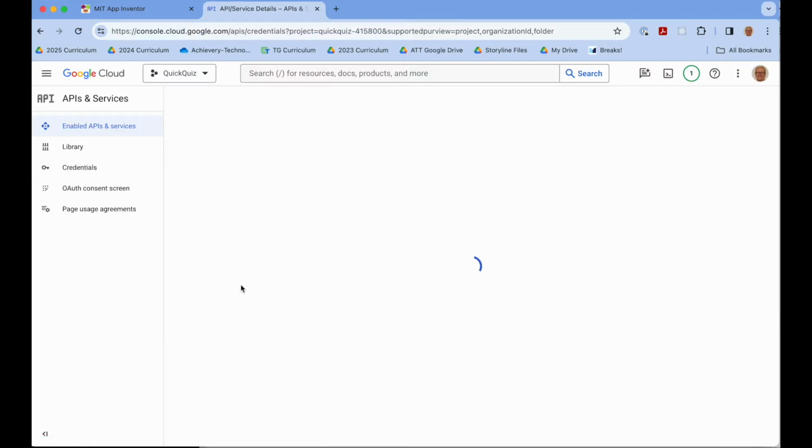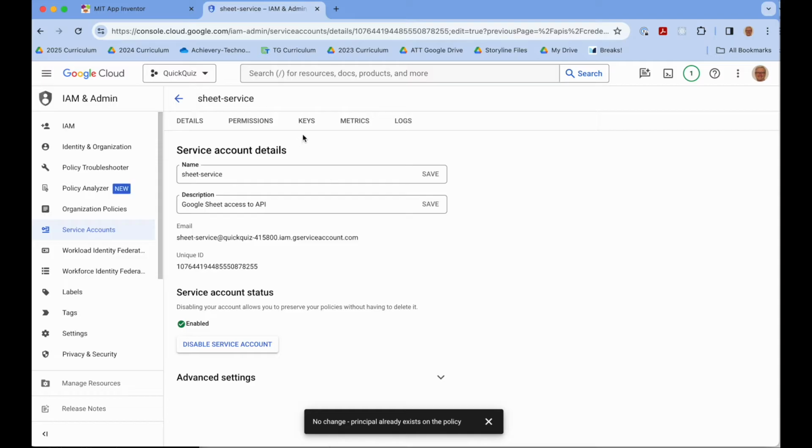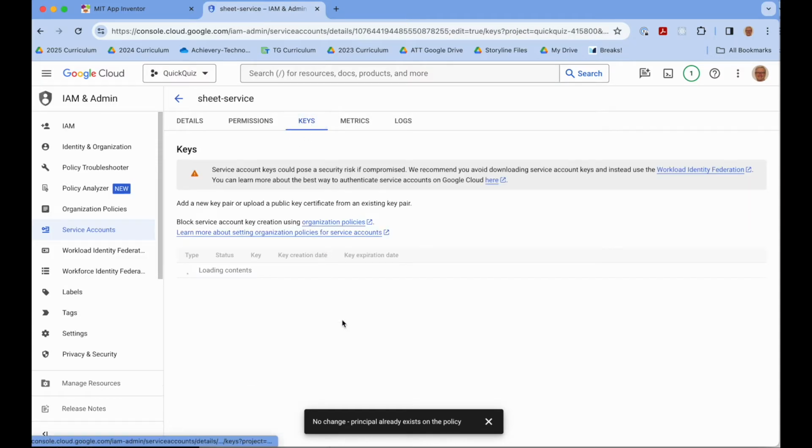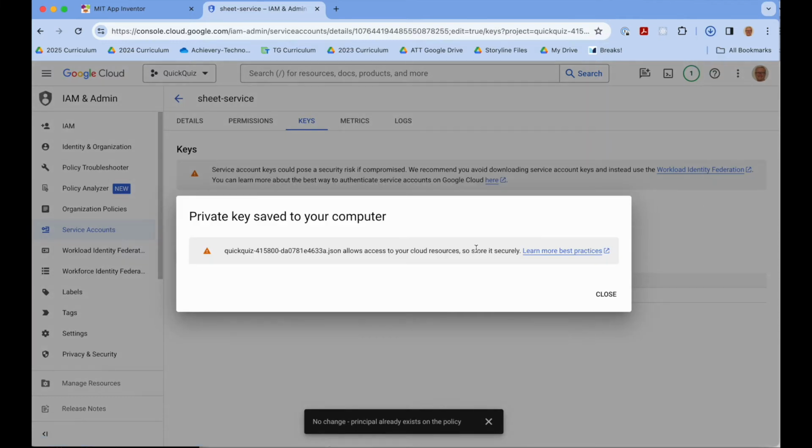Back to the credentials, let's just check. Alright, so let's click on this and edit it, because we just have to set the key. Add a key, create a new key, and we want it to be a JSON. Notice that it's downloading this file to my computer, and I'm going to need that JSON file, so make sure that you save that.